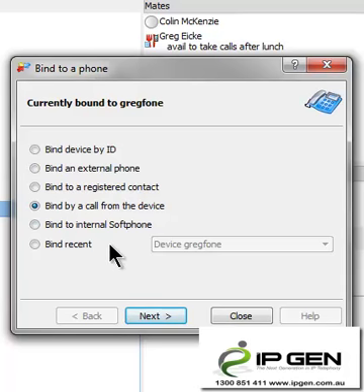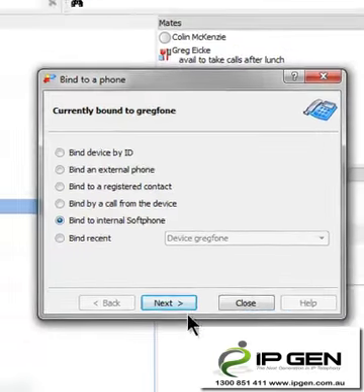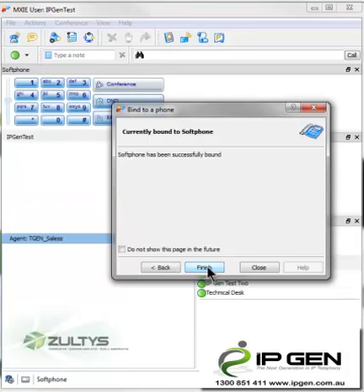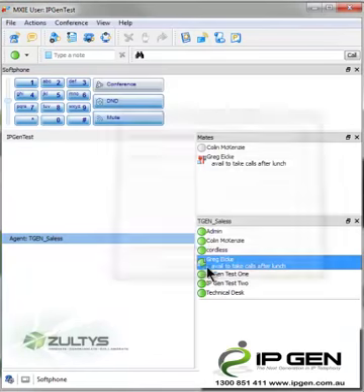Right now I'm going to bind to the internal soft phone of MXIE. Simply click on bind to internal soft phone, click next, and you will watch the screen change where MXIE turns into a phone. Soft phone has now been successfully bound, finished, and you can see the soft phone there. That is binding to the internal soft phone. Please note that you will need a headset to get audio for your voice using the soft phone.